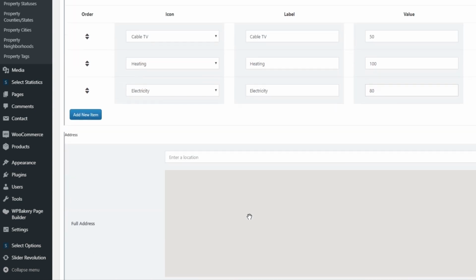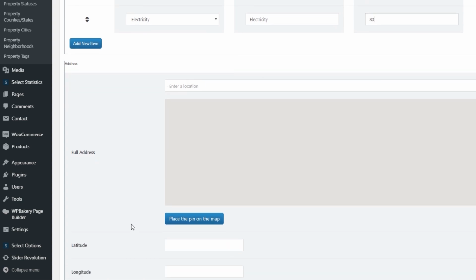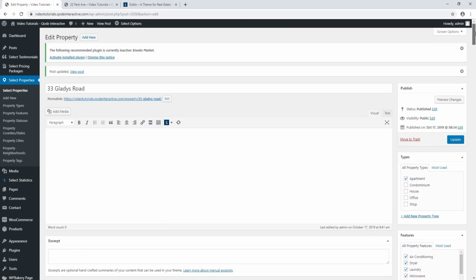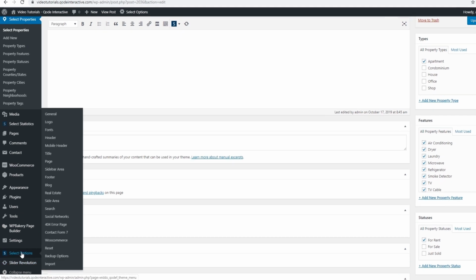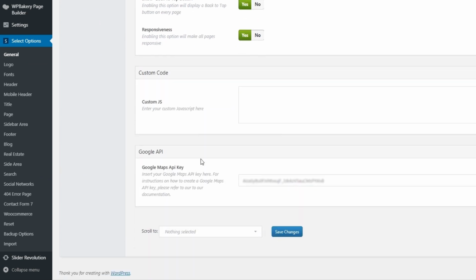Okay, moving on. In this next section, you get to specify the address for your property, and it will automatically be displayed as a Google map, as a pin on the Google map, provided you have entered a valid address. However, in order to display the map and the pin, you will need a Google Maps API key. Now, to add a key, we need to go to select options, but before that, I'm going to quickly update my page so my changes don't get lost. Now I'm going to go to select options, and here under general options, I'm going to scroll all the way down, and you will enter your Google Maps API key here.